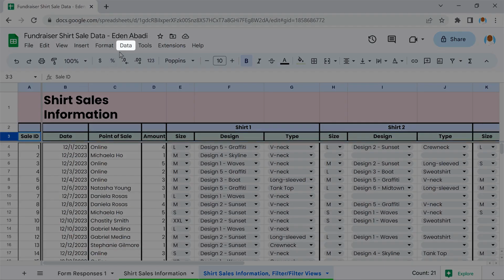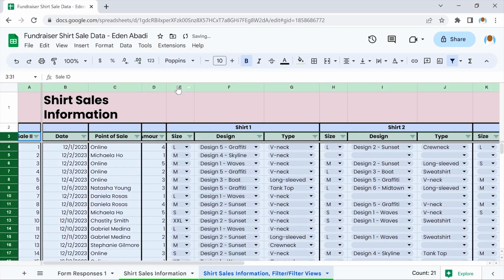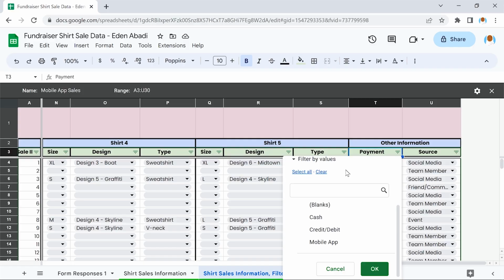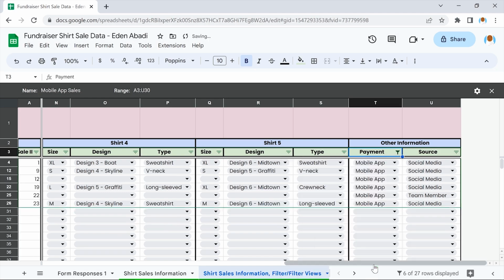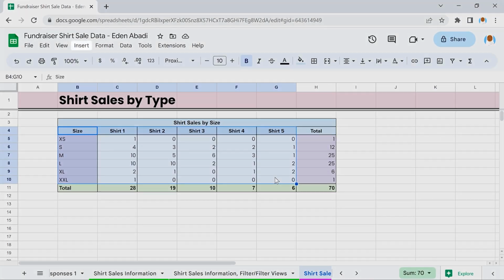In this lesson, you will create filters in your spreadsheet. When you create a filter or use a filter view, you limit the information that you see at any given time or organize the data by a specific value in the cells. This makes it easier to see only the data that is relevant to you. Then you will use the filters you created as well as spreadsheet functions to make calculations and analyze your data. Finally, you will create charts of your data to better visualize the information.